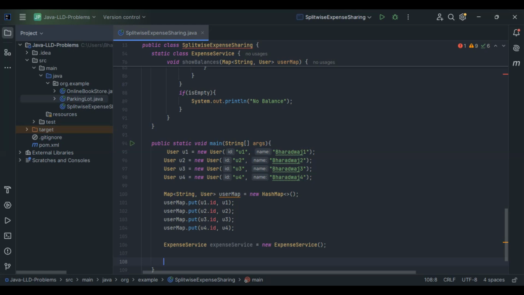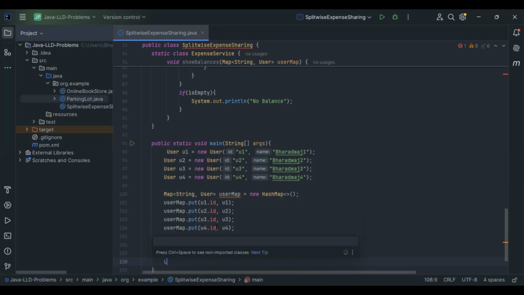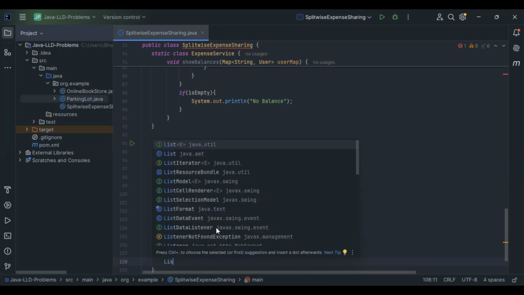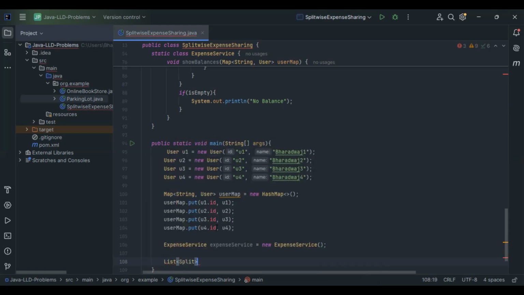So let's do one thing here. Bharadwaj 1 paid 120 for 4 people, right? So Bharadwaj 1 paid 120. If you can consider rupees anything, 120 rupees for 4 people here. So in this case, let me go with this list here, not LSIT. List. This is fine. List, mention split within the angle brackets here.